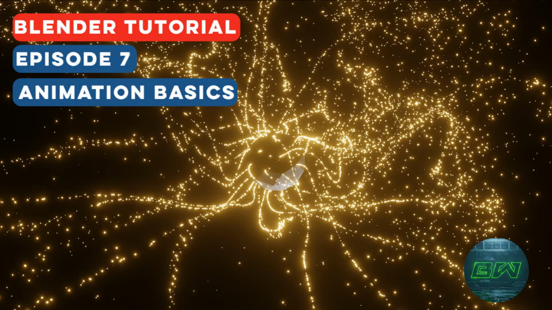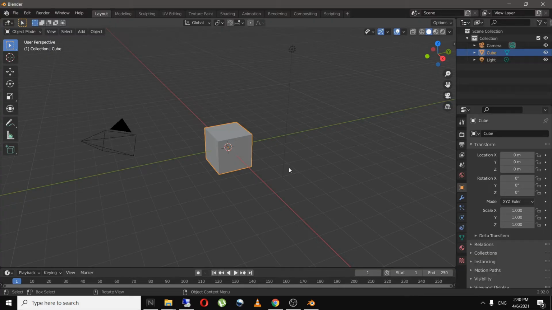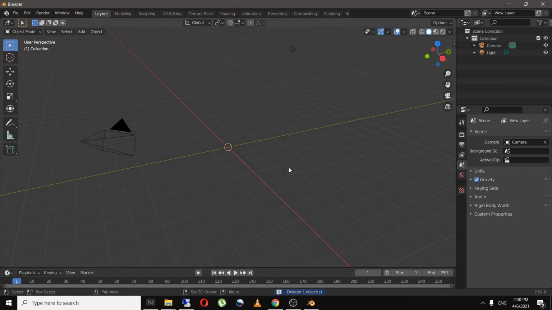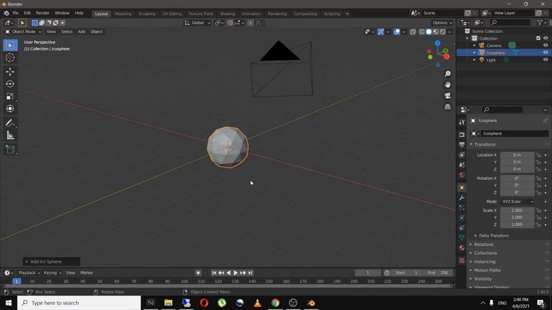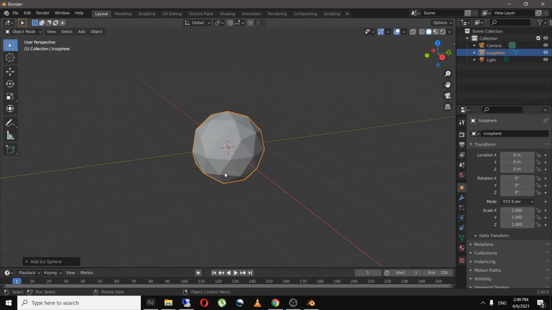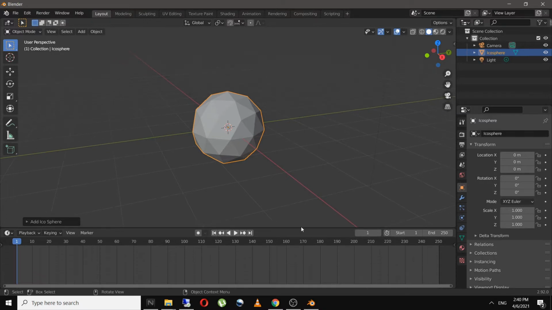So let's get started. So let's delete our default cube and add in an icosphere. If we expand this, we will see our timeline. So this is where we play the animation. As you can see, we have a start and end frame. And if we click on here and here, we will jump to first and last frame. We can change the end frame to here and navigate to any frame just like this.